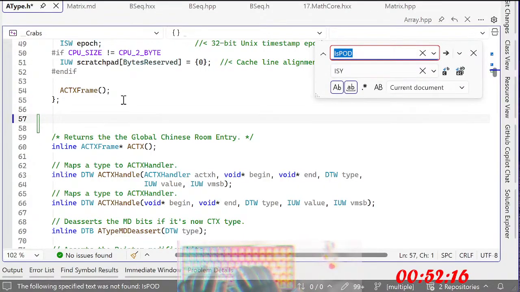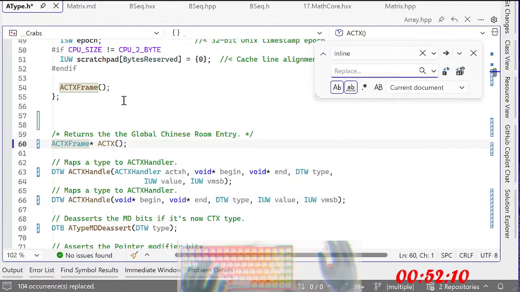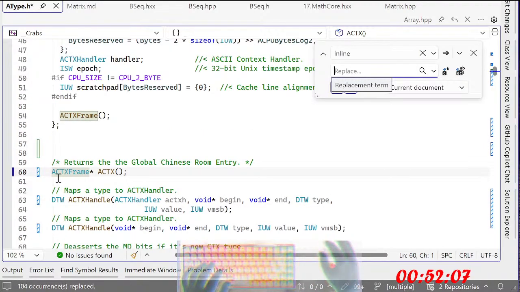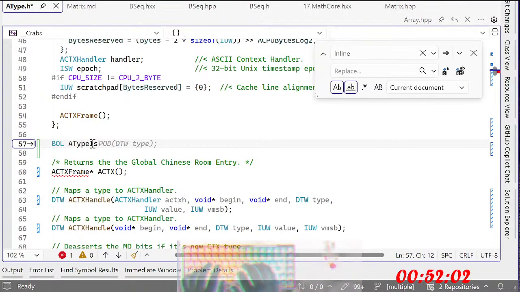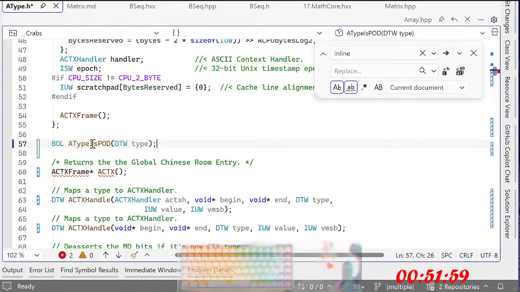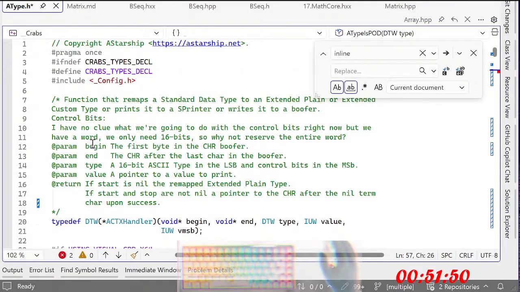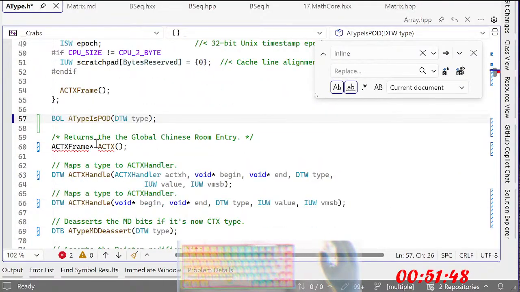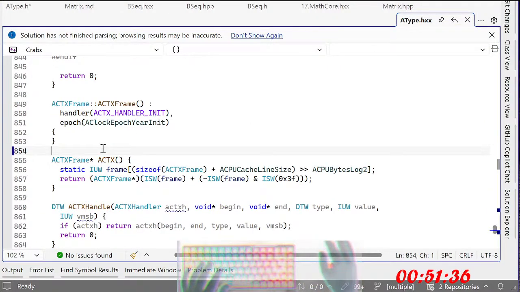We don't actually have an inline into this here, so I'm gonna delete that while I see it. Bool A type is POD. Wait, how did it know that? How did it know that? That is so clever. Oh my god, it knew exactly what I was just about to type. That's hilarious.